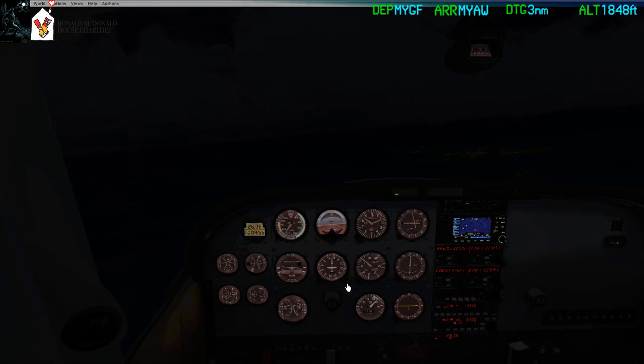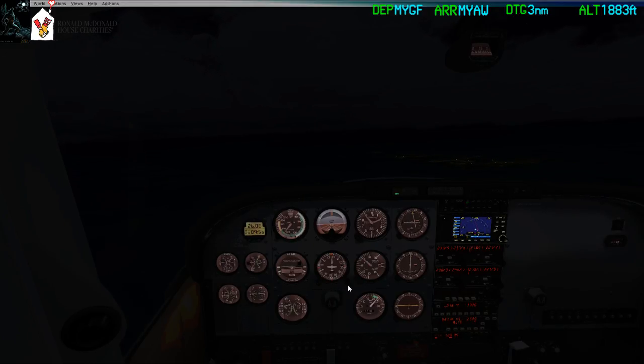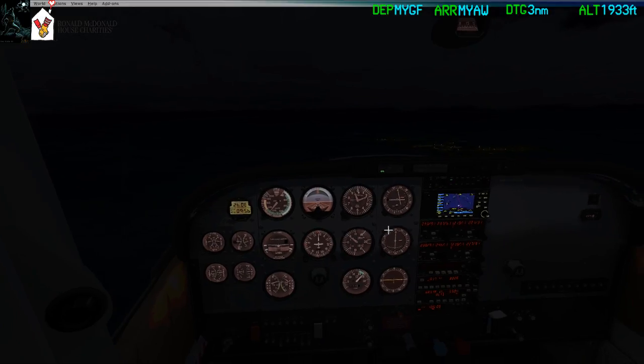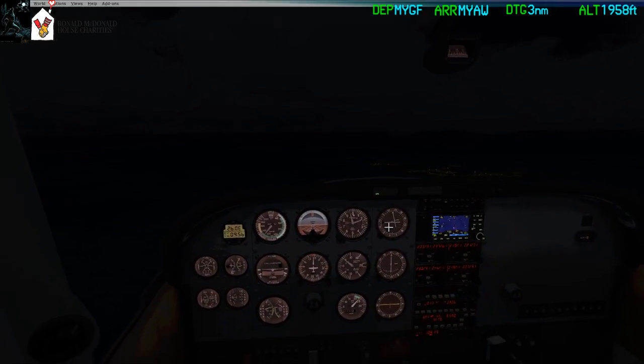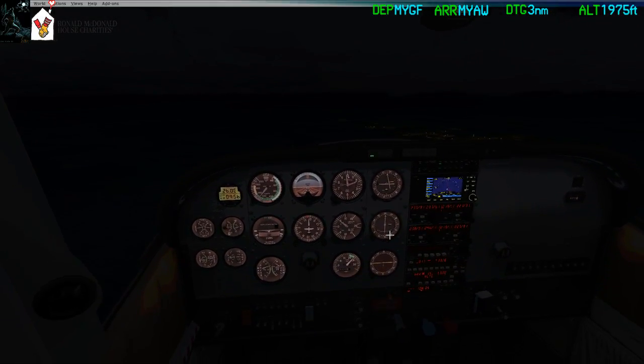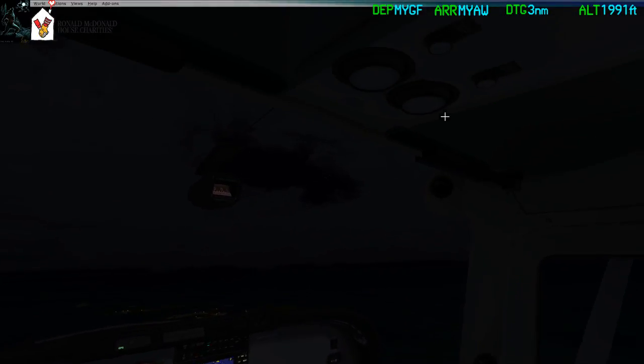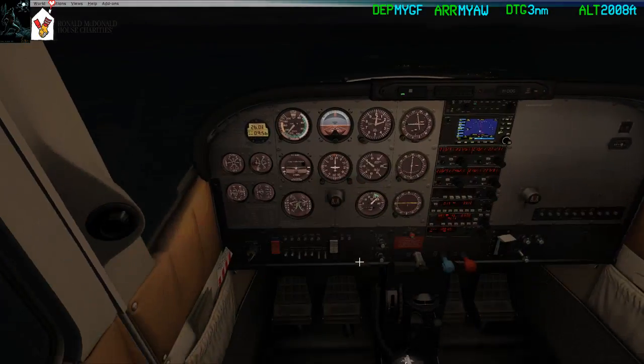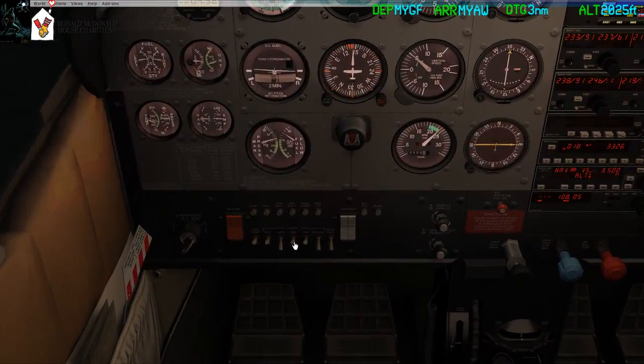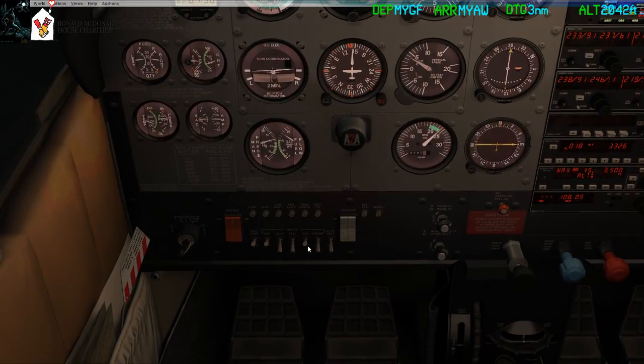Yeah, I've seen you in front of me for a while now, Drago. Give it a little bit of right rudder there. V2. Right rudder, left rudder.